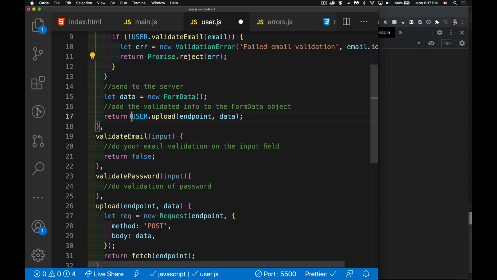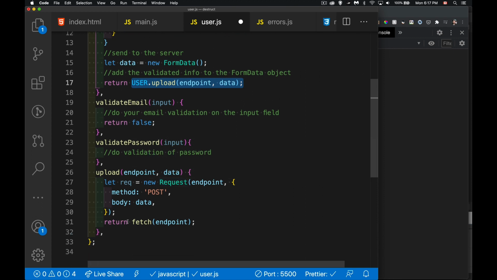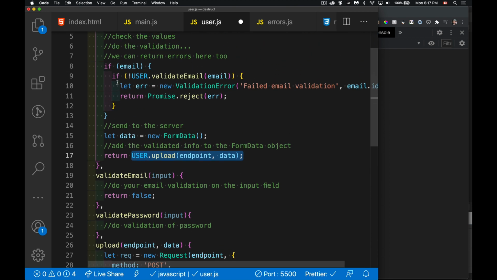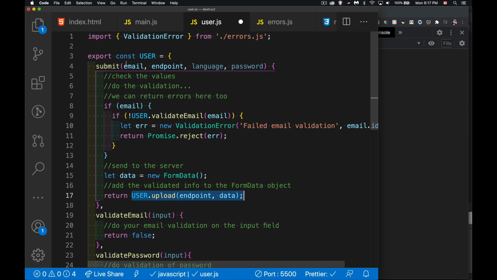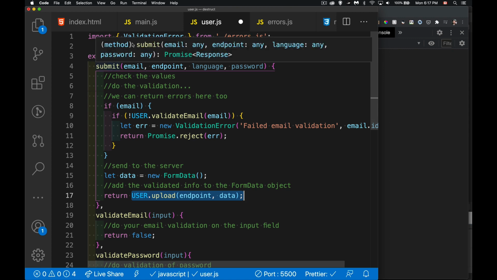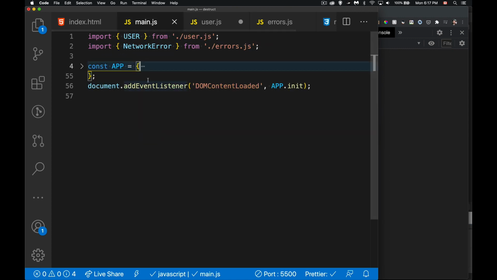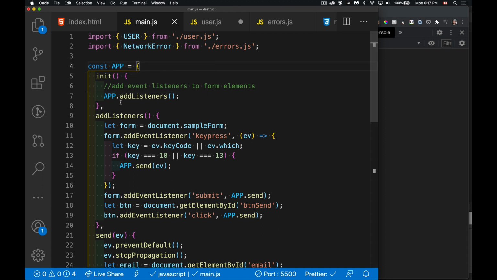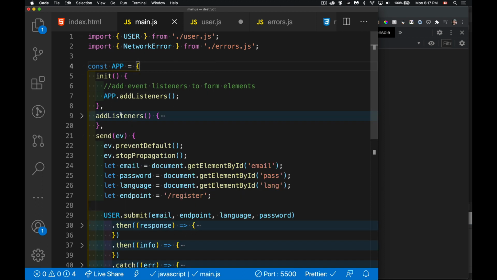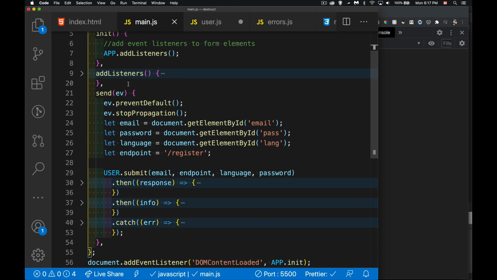So I'm saying return user upload. That's this function. This function is going to return the fetch. So the fetch is going to come from here, back up to here, and they get returned when we call user.submit. All right, back to our main script. We want to call that user submit function. Here's my init. I'm adding my listeners to the form. There's nothing really new worth talking about in there.